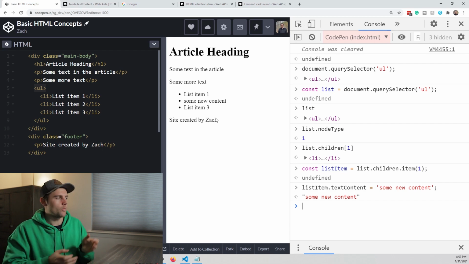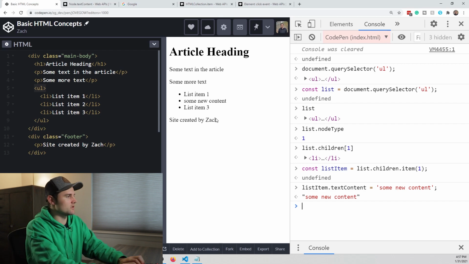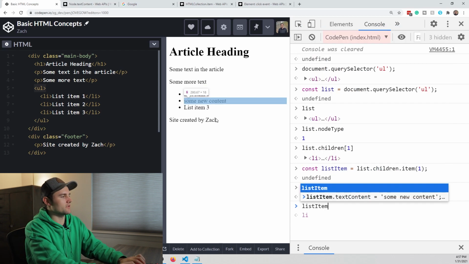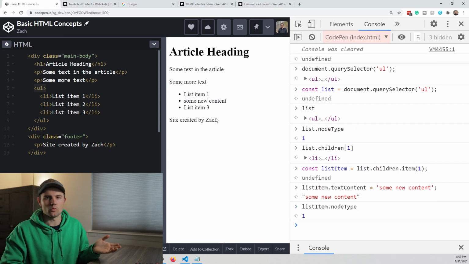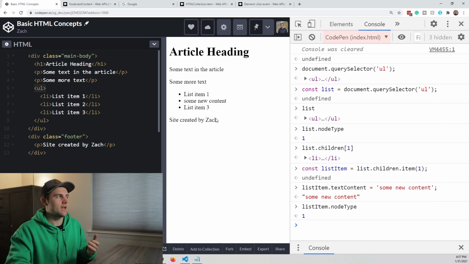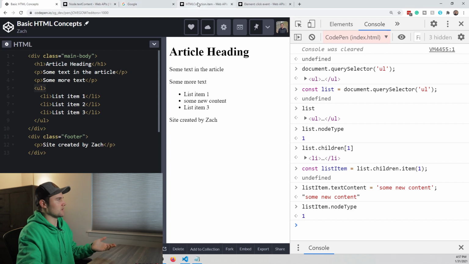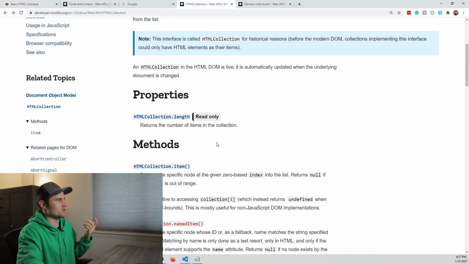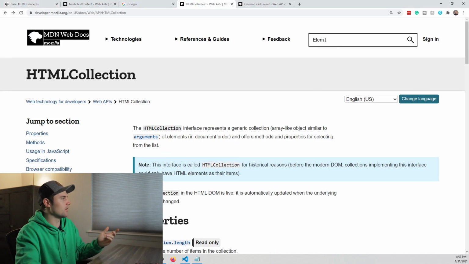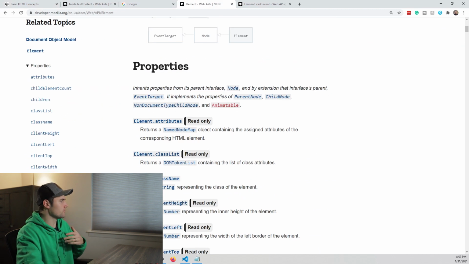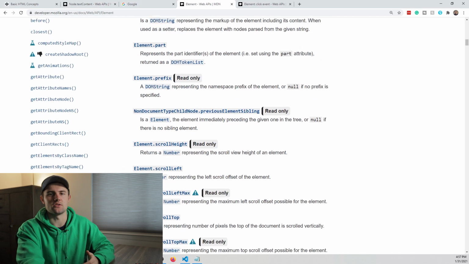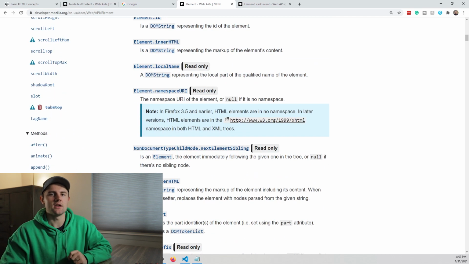Now, once again, maybe we don't know what this list item represents. What is the node type of it? Well, all we have to do is say nodeType, and we get the answer of 1 once again, which means it is an element. And from there, we just go to the documentation. We can go back up here and search element, and then from here we have all of the properties, all of the methods, all of the event listeners that are available to this specific element that we have stored in a variable.